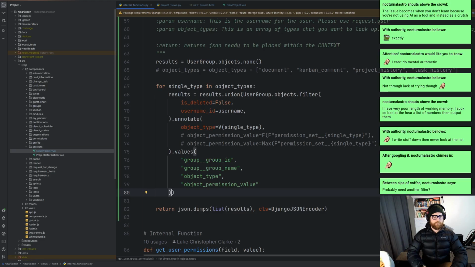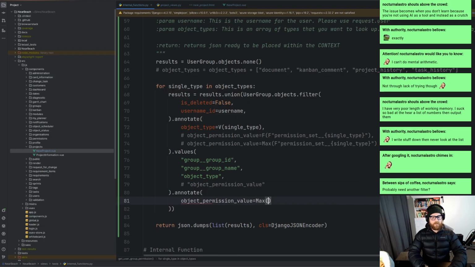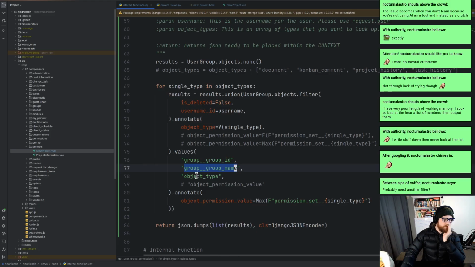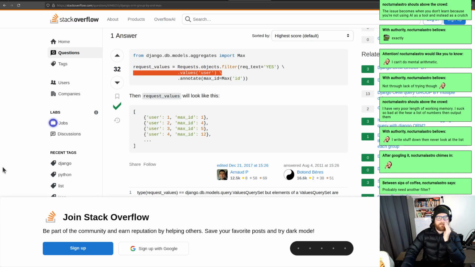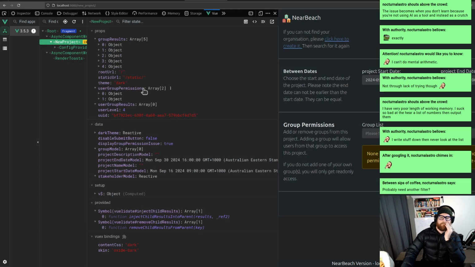So if I go annotate here, we won't have this value come through, but if we want, we can go object permission value equals max F permission set and then single type. Because we'll need the object type coming through. We'll need that. And then, yeah. All right, let's have a look. All right, we've got 2.